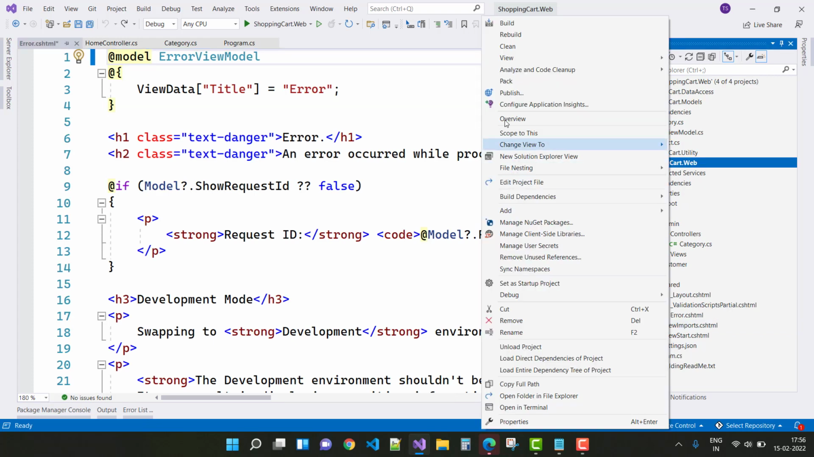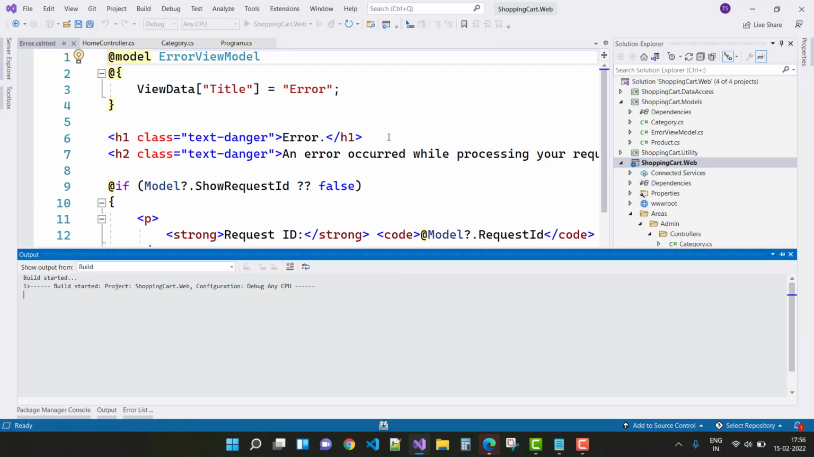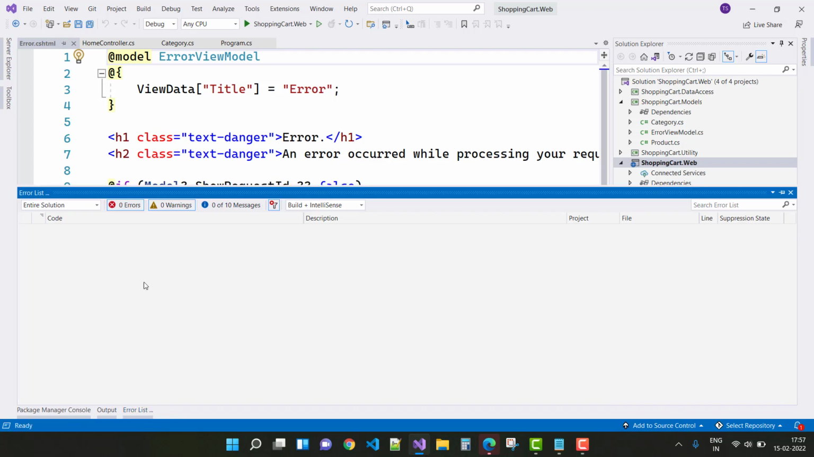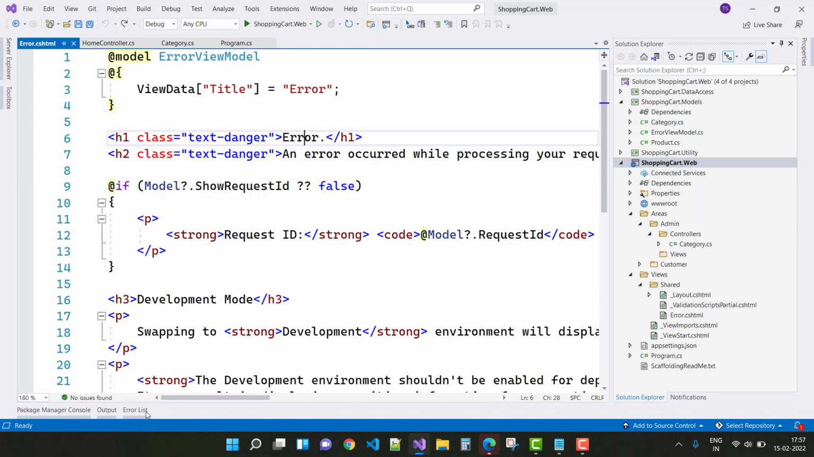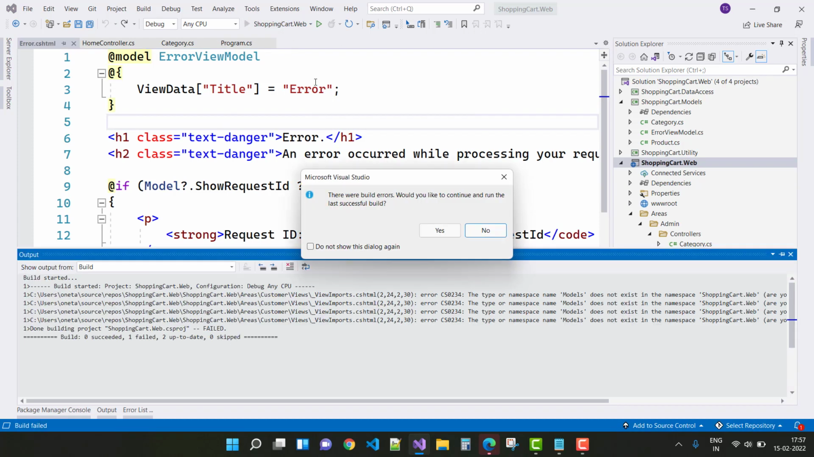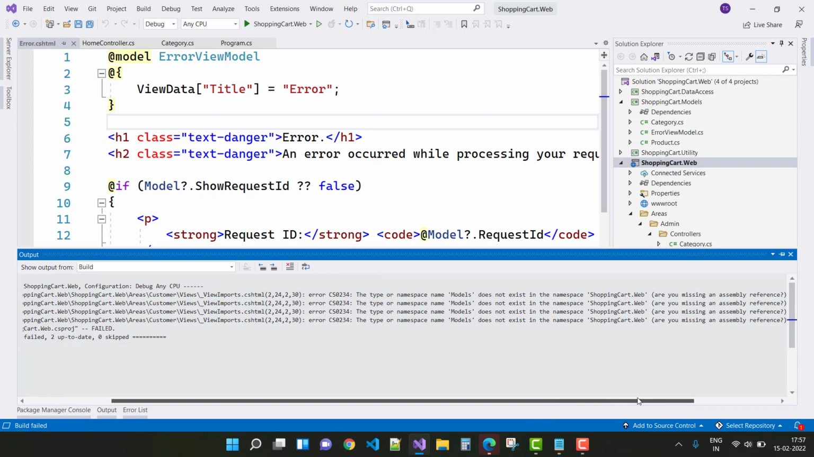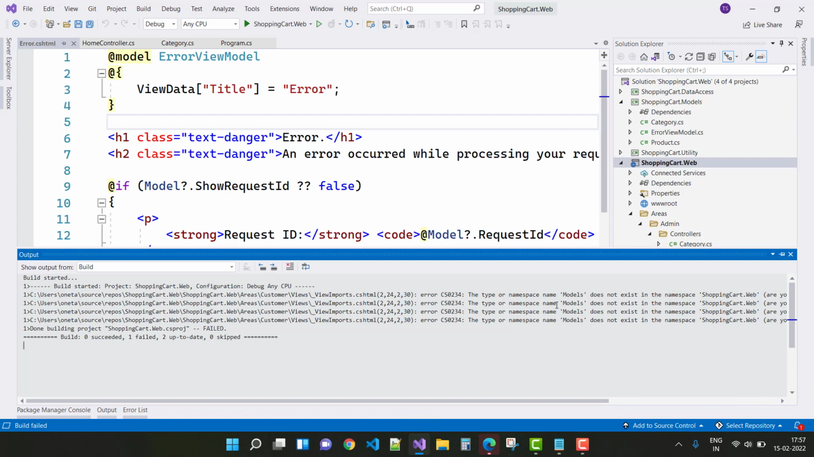Now again you have to build. Okay, 0 succeeded, 1 failed. What's going on? It's not there. Okay, that's fine. Now fresh data items. Oops, the namespace models does not exist in shopping cart.web. Okay, there is the view imports.cshtml.